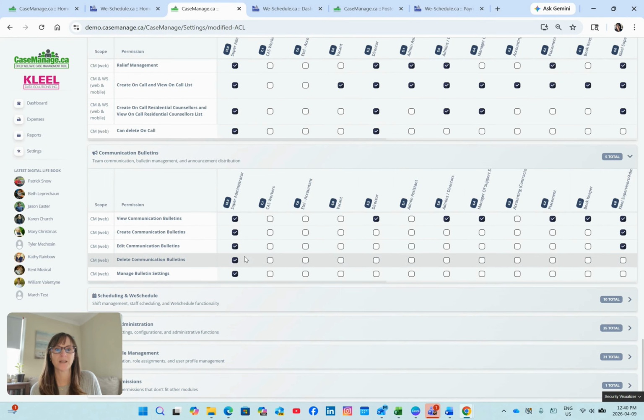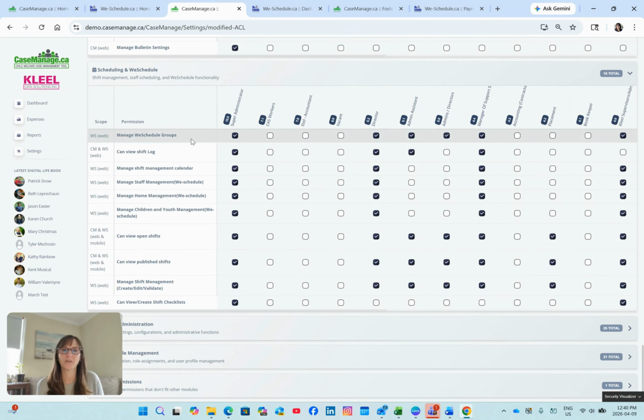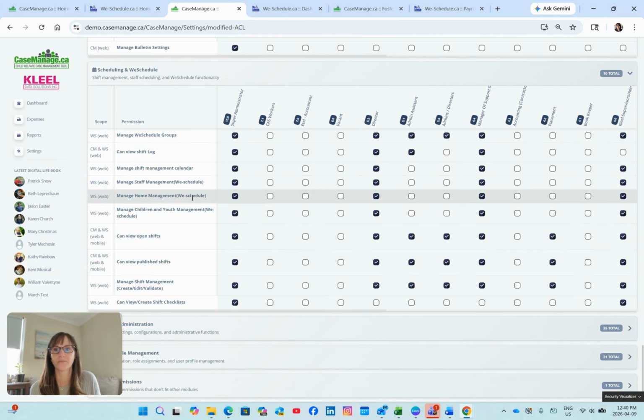Then we have the communication bulletin. So if you want people to be able to view the bulletin, you've got to make sure that that's checked off. If you want them to be able to create, edit, delete, or manage the bulletin settings, and that's what that is. Then we have WeSchedule, so who can view the shift log, who can manage the groups, who can add to it. It's pretty self-explanatory.